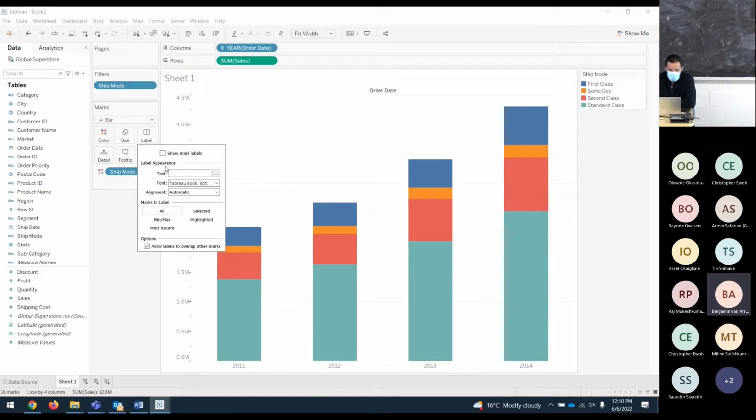All right, and then labels, you can show mark labels if you want, and basically that's the same as these data fields or data labels. So we can turn those on and change the appearance of them just with this little button here.